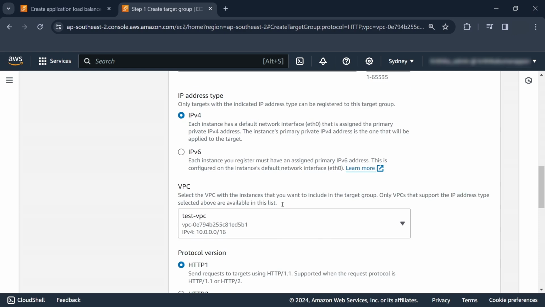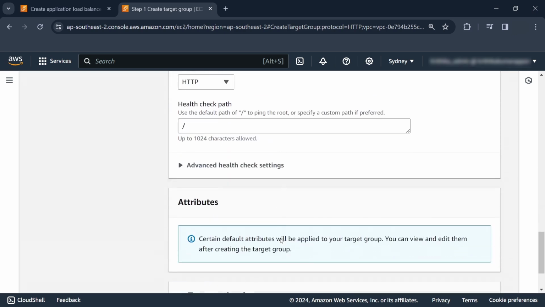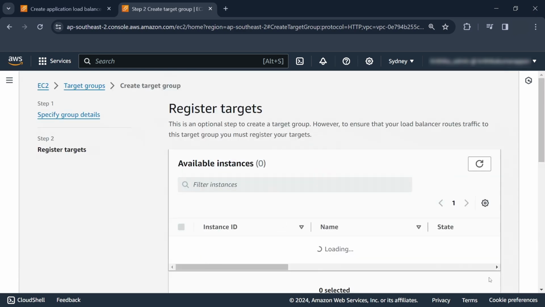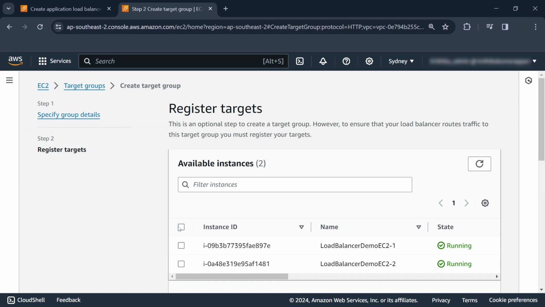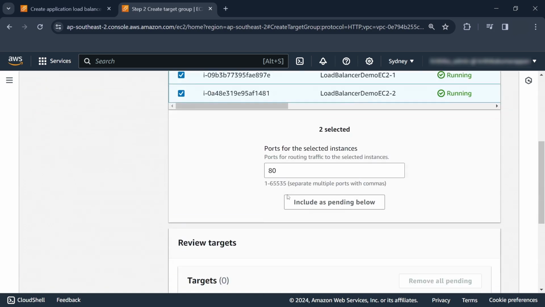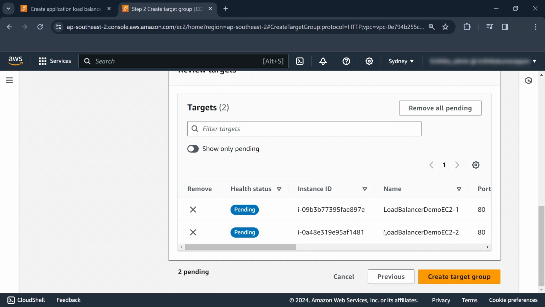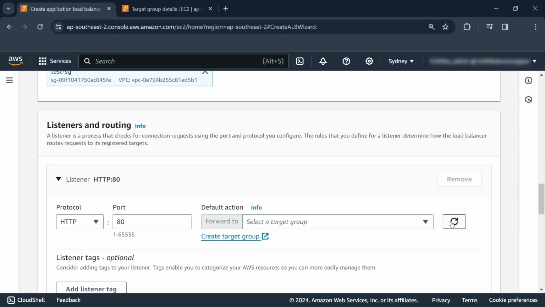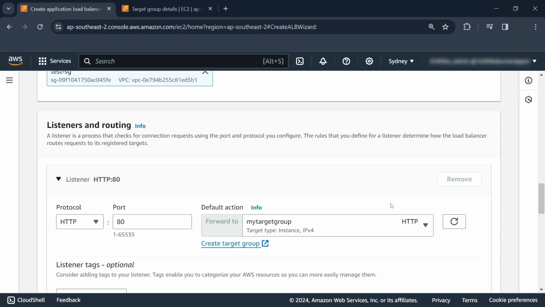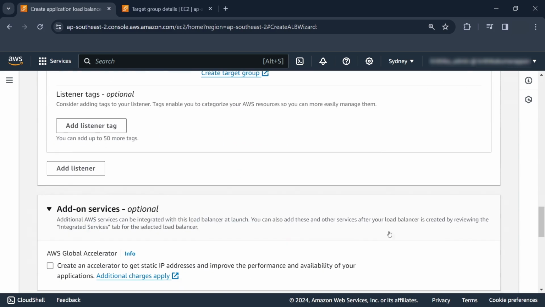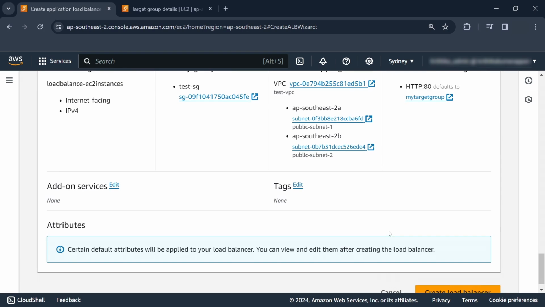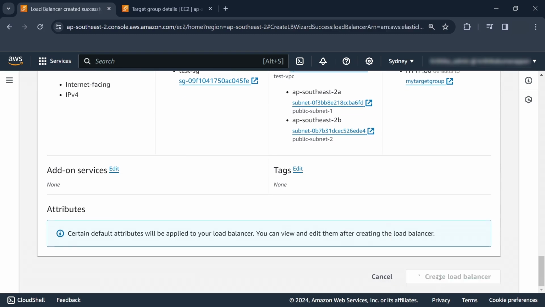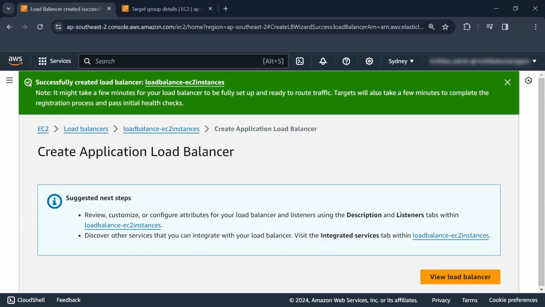Scroll all the way down and click Next. Here I will select both the instances that I want my load balancer to forward the traffic to. Finally, click Create Target Group. Let's go back to the page where I was creating my load balancer. Hit refresh here, and I will select the target group I just created. Scroll down and click Create Load Balancer. It will take some time for the load balancer to be created.